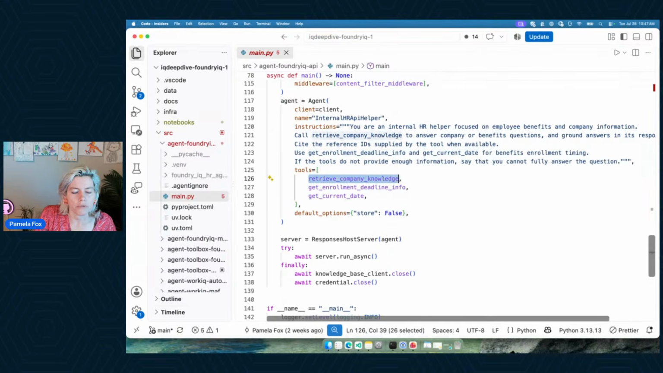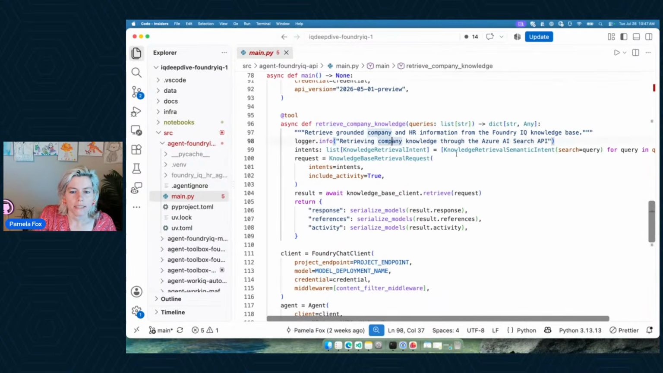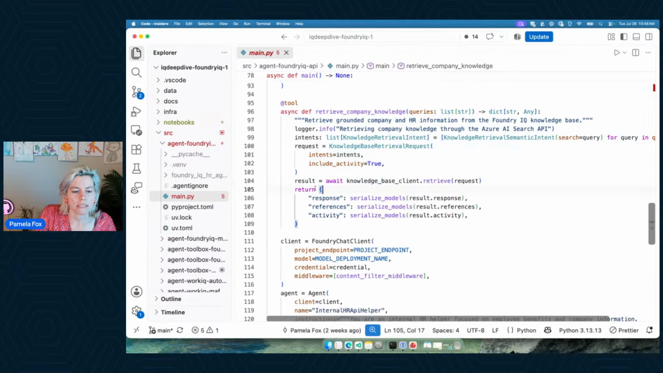And then this one, retrieve company knowledge, that's the one that sets up a retrieval request. So it says, hey, I need a list of queries. And then it sends those queries to the knowledge base. And this knowledge base is using minimal. So it's sending it to a minimal knowledge base. And then it's sending back the response, the references, and the activity.